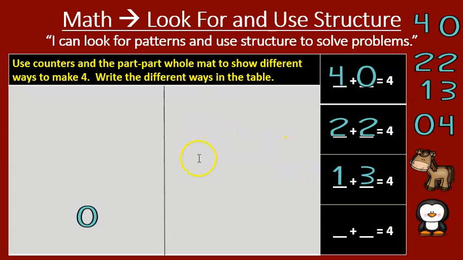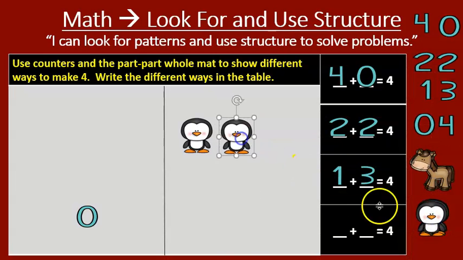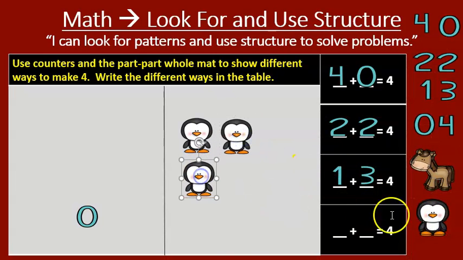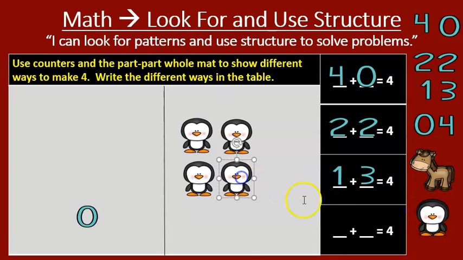Now, we're going to put penguins here. How many penguins do you think we're going to put here? Well, let's check. Okay, we're going to start at number 0. We're going to count until we get to 4, okay? Let's do it together. Count with me. 0, 1, 2, 3, 4. Now we're done. Look, we have 4 penguins here now.